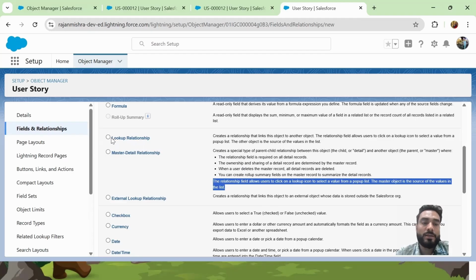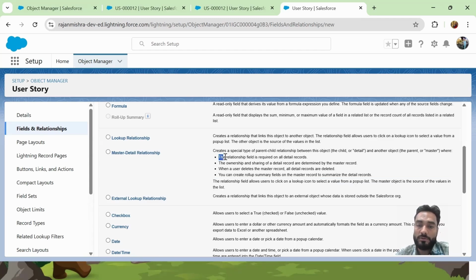Whenever we create a lookup relationship, the parent is not always required. But in case of master detail, whenever we create a record on that object, the parent will always be required. It means we must select a parent record if we have the master detail relationship type. In lookup, the second point, that the ownership and sharing of the detail record are determined by the master, is also not applicable. But in case of master detail, it should be.